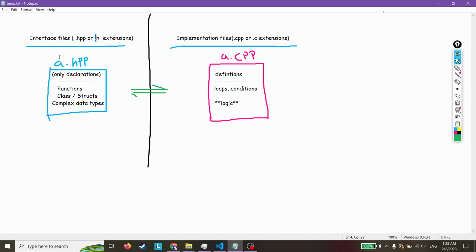So let's see. HPP files are actually called interface files, and the CPP files are called implementation files. So what do interface files mean? It means here we define only the structure or the layout of a function, class, or whatever data structure we are designing. And in the implementation file, we actually write the logic for that data structure or function that we have created in the HPP file. So as you can see here, it has only declarations.